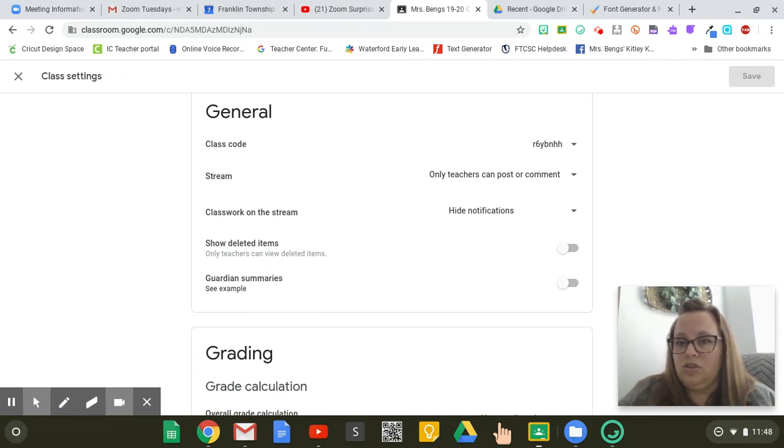I also want to make sure that they're using the classwork area to get to their assignments, because they can miss out on materials and instructions if they're not using that classwork area. So by hiding the notifications, I keep that stream area cleaned up a little bit better, and I can keep the most important things that I need them to know up at the top.